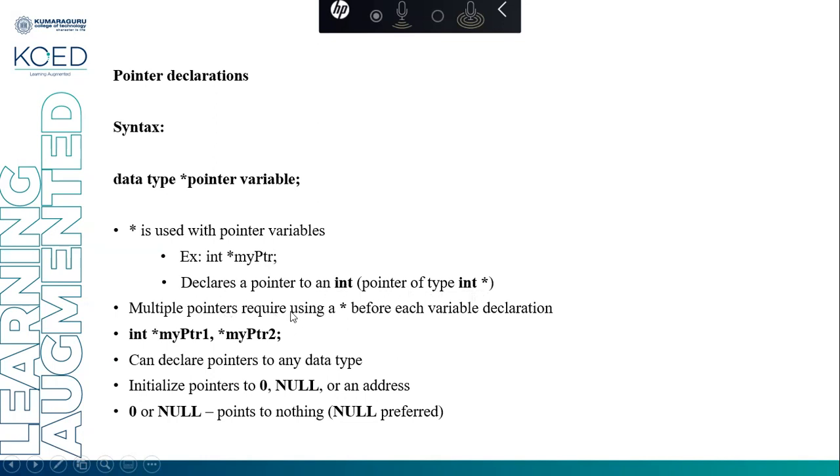Multiple pointers require using a star before each variable declaration. In a pointer declaration, you give a data type and a pointer variable name, which is preceded by the star. So it declares a pointer to an integer. It means that this myPointer is going to store the address of an integer variable only. Multiple pointers require a star before each variable declaration. Just as we can declare more than one normal variable, we are able to declare more than one pointer variable at a time.